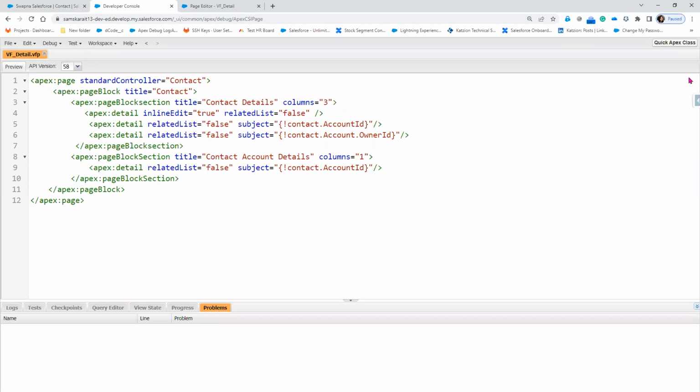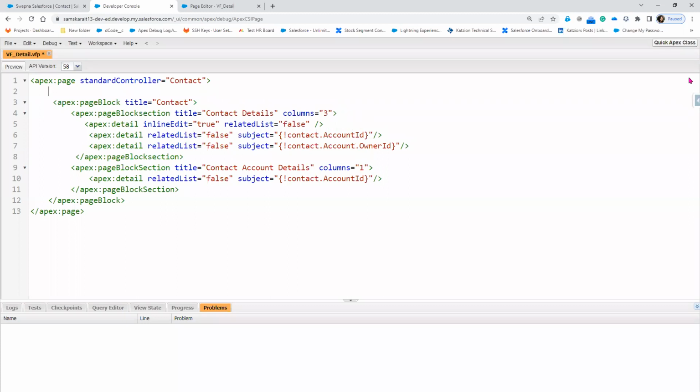Now, how can we add the details about the person? Let's say I want to display the user's first name. Here I want to display, let's say, curly braces, exclamation, $user.first_name. $user dot first name. Now let's save this.